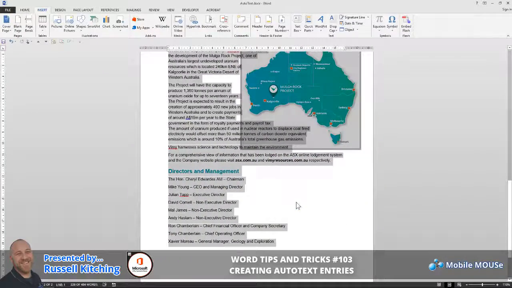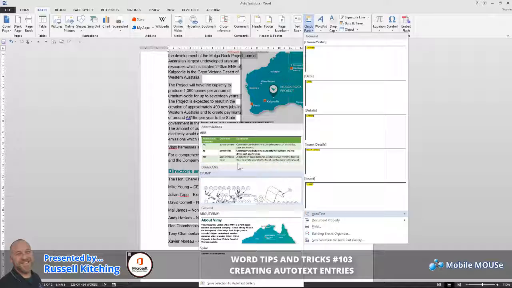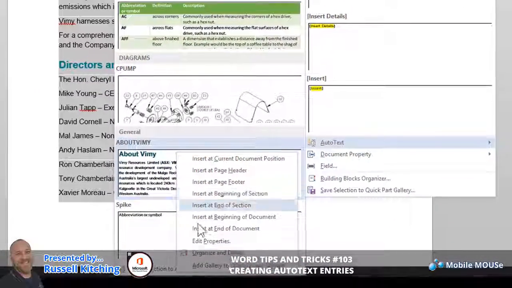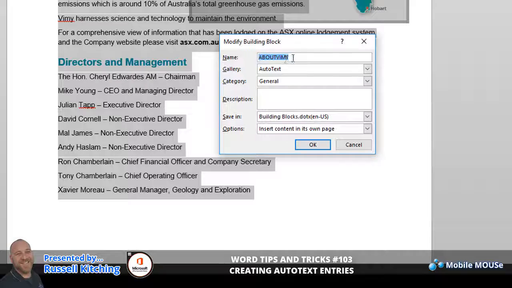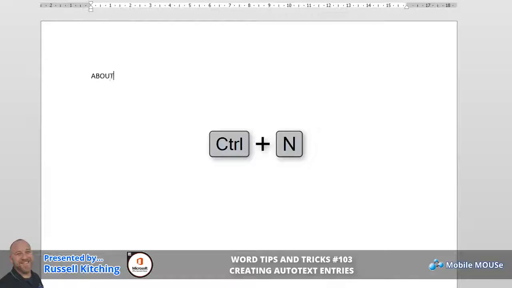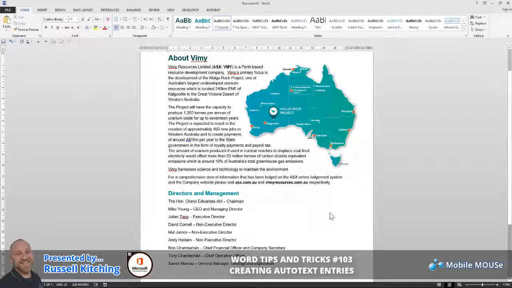Now, if you were to navigate to the Insert tab, click Quick Parts, go to AutoText, you will notice the different AutoText entries that we've created under the appropriate categories that we've assigned them to. You could obviously just insert the one that you wanted by simply clicking on the menu. At any point, if you want to have a look at the properties of that particular AutoText entry, simply right-click the AutoText entry and choose Edit Properties. Remembering the words About Vimy, if we were to create a new document and then type About Vimy and press F3, you'll notice how it automatically inserts the content as desired.